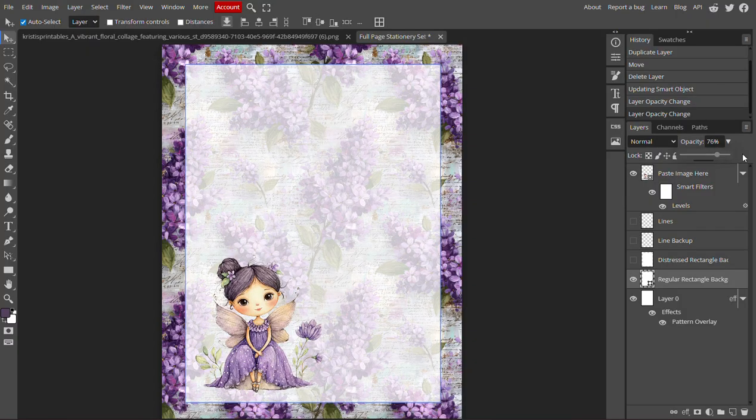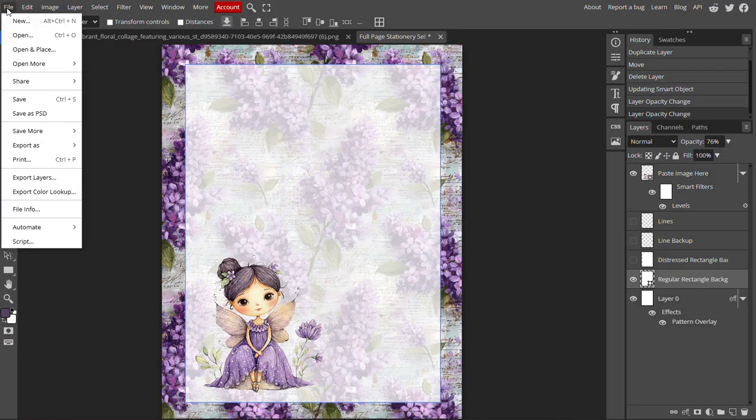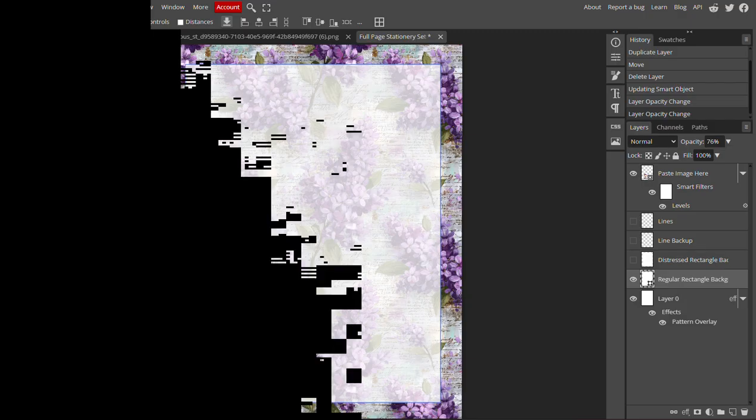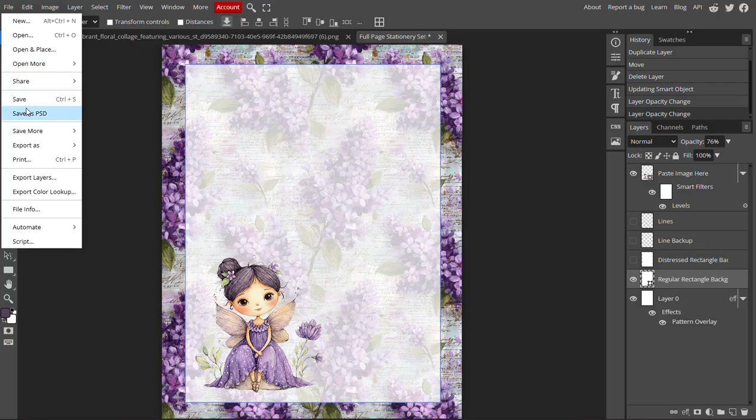When you get to your preference that you would like, make sure to go to File and then Save As PSD, and you can rename your stationery. That way you don't overwrite your template.